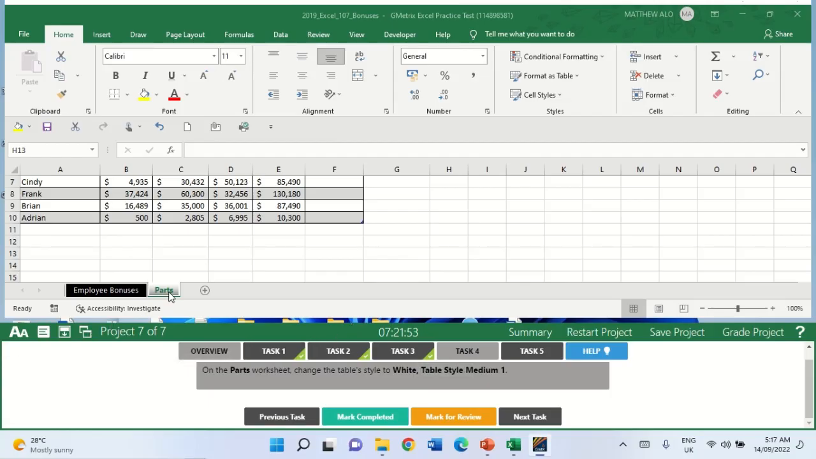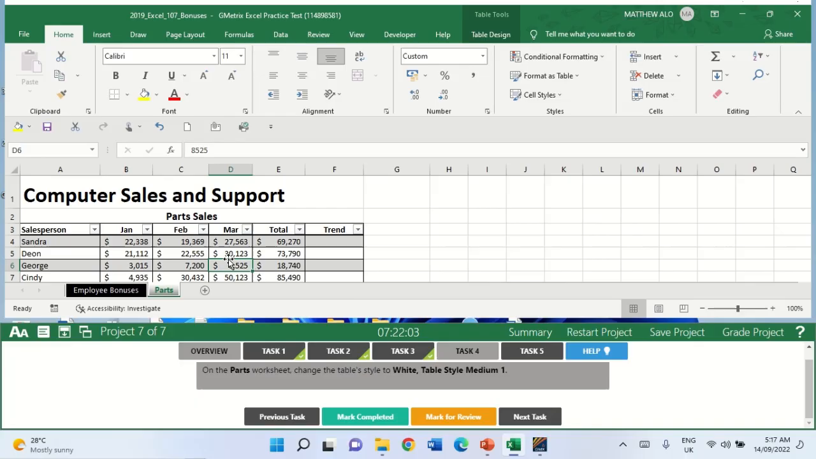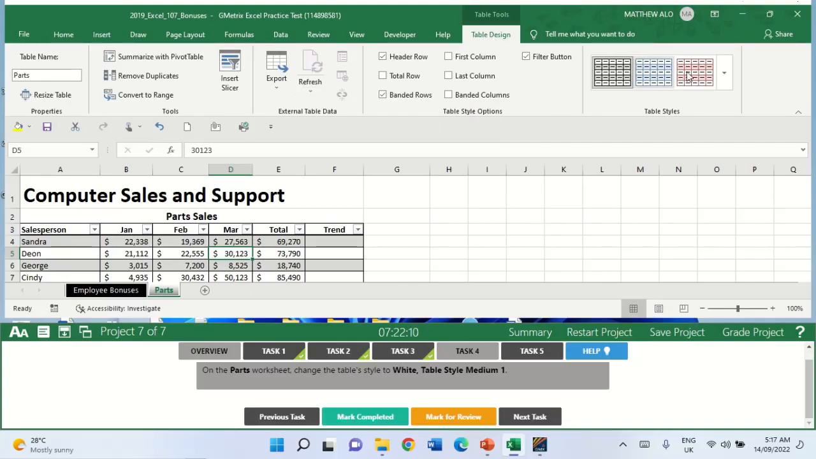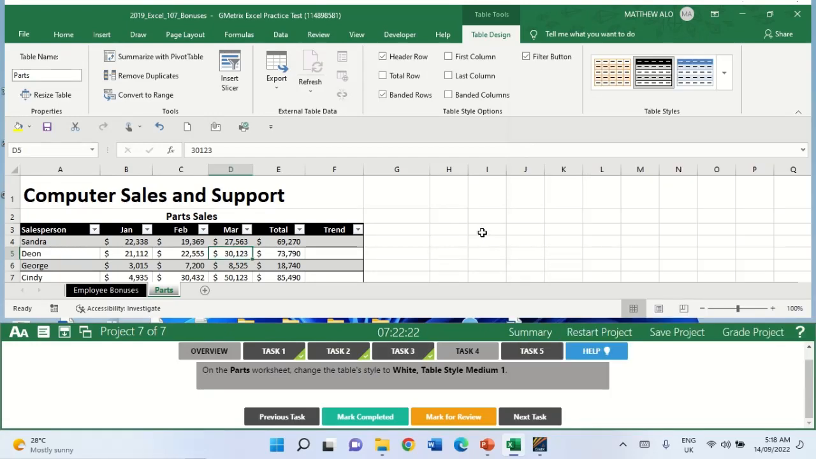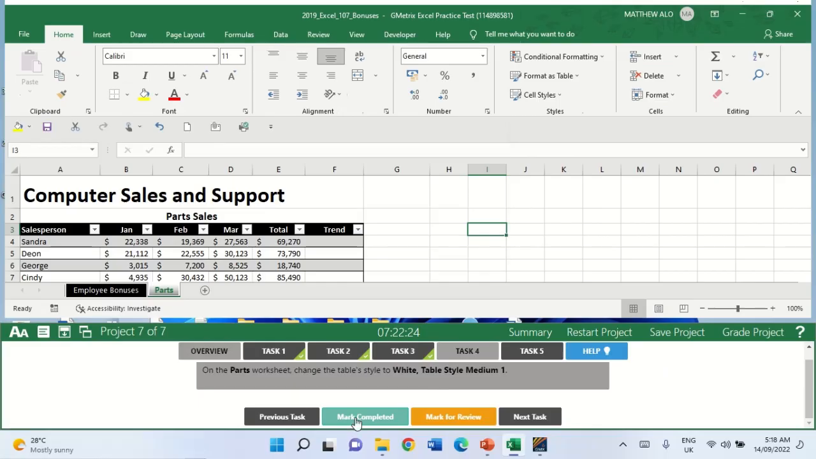And task 4, on the parts worksheet, change the table style to white, table style medium 1. Select any cell in the table, then table tools, table design tab, and the table styles group. So this is white table style medium 1. Okay, task 4 now completed.